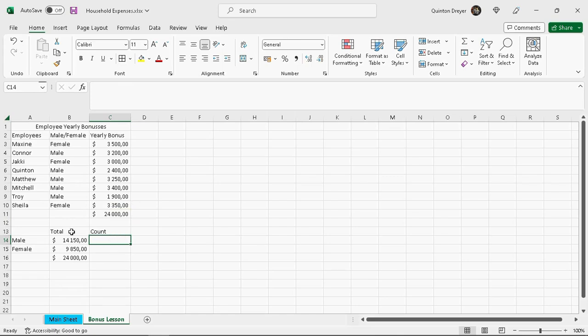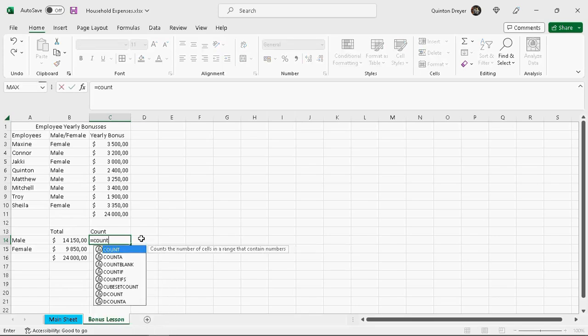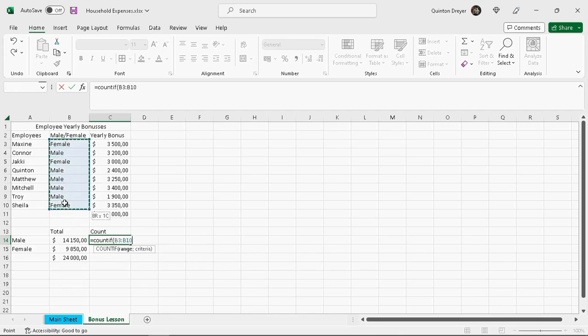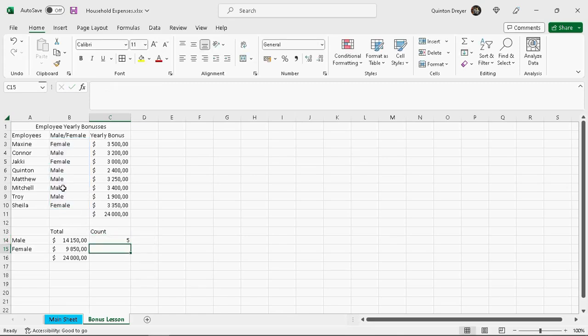Now COUNTIF is just one that I've added on just to see how many of the employees are male and how many are female. So it would work the same, equals the name of the function, open the brackets. What is the range? The range is male or female. And what is your criteria? It needs to be male. Close your brackets and we'll see that there are 5 male employees.